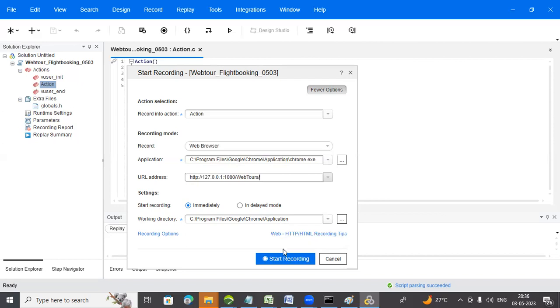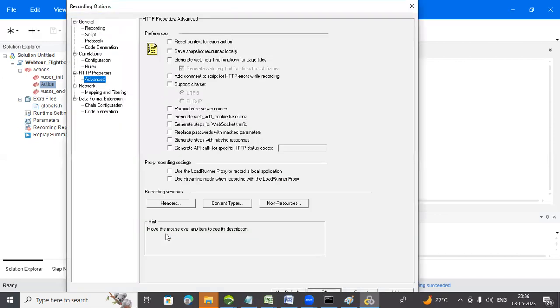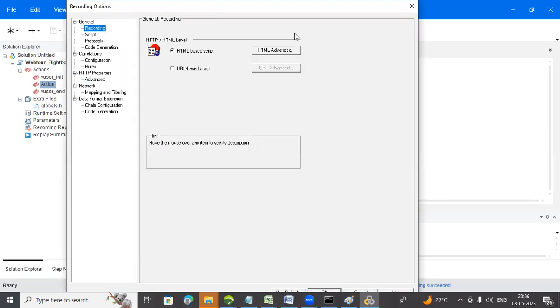After that, you need to start recording. Before clicking start recording, there are some prerequisites. We have the recording options. You can click on the recording options. Here the recording settings are there. In the recording we have HTML and URL. We'll discuss later what the difference between these is. Now we can select HTML only.